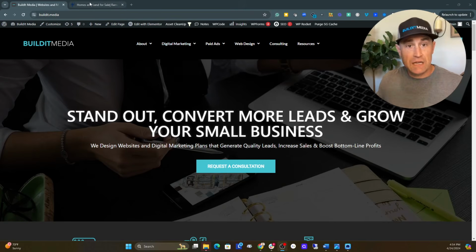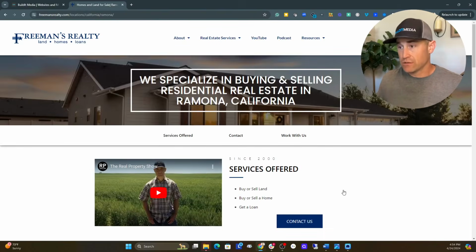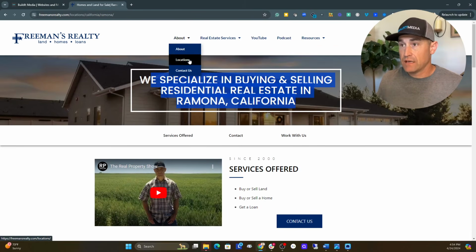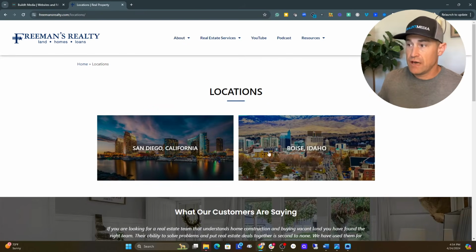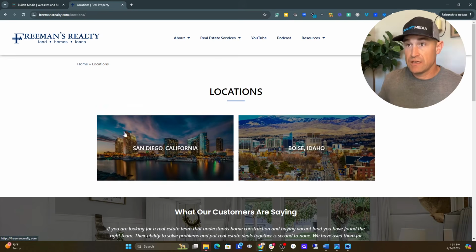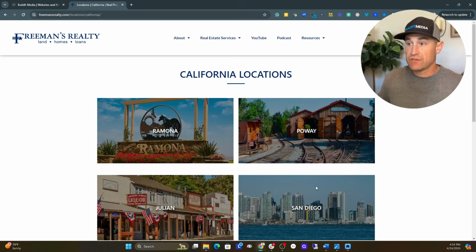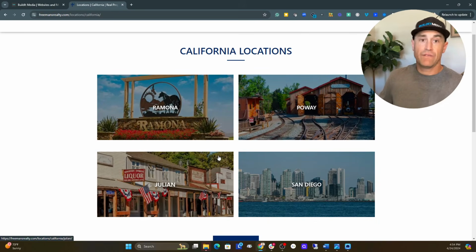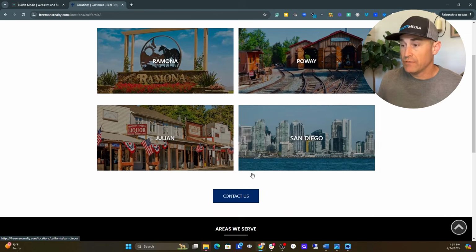So you can do that for any businesses. It's a real estate company. This is a location page specific for like Ramona, California. And again, this has a locations. This one doesn't have the drop down in the menu, but it has the locations. You have the different states, the location page here that has the states. And then you have the state page and it has a California locations, has the cities on this page. And that's how we've done that there.